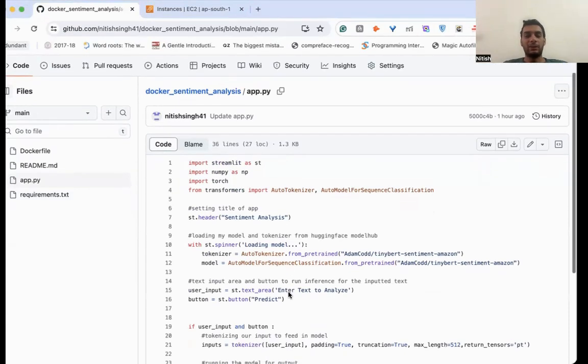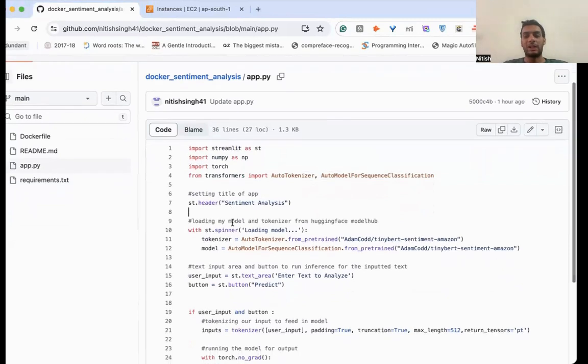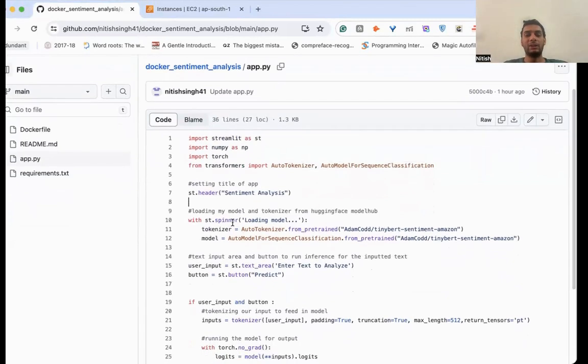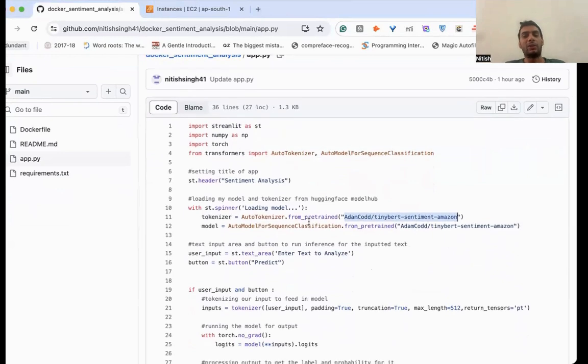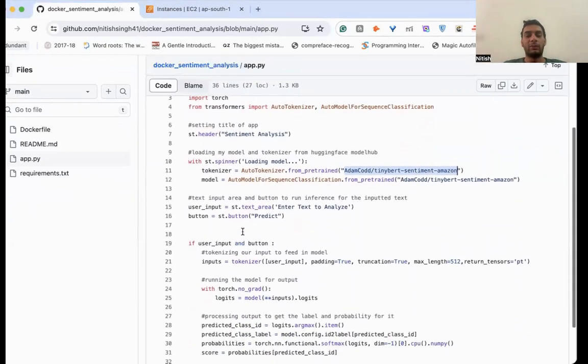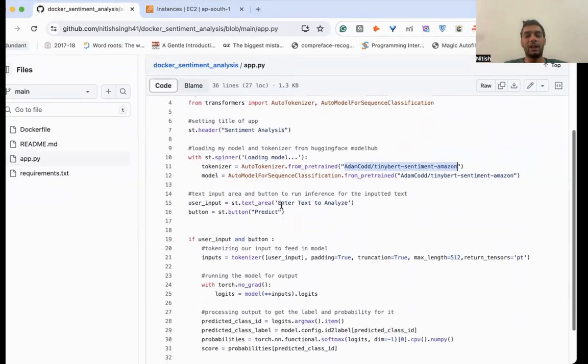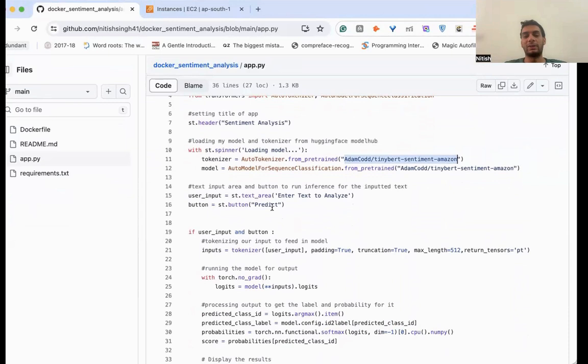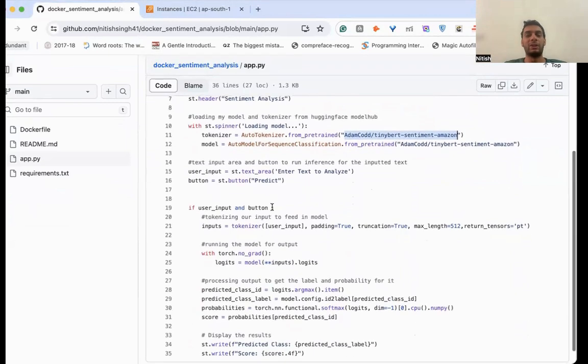As we can see in this particular file, we have 4 of our libraries being imported. Then we are making the title of our Streamlit app, sentiment analysis. Then we are loading the model from the Hugging Face model hub, and we are also loading the tokenizer. After that, we have prepared an area for the input of text and a button to run the inference so that we can do the prediction.